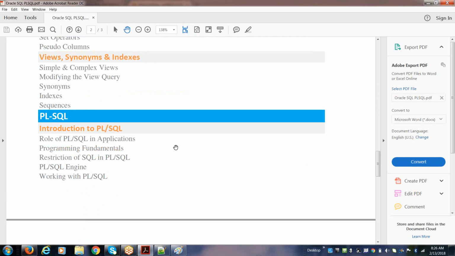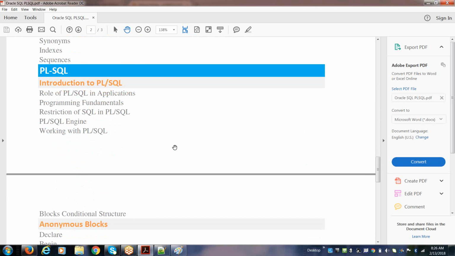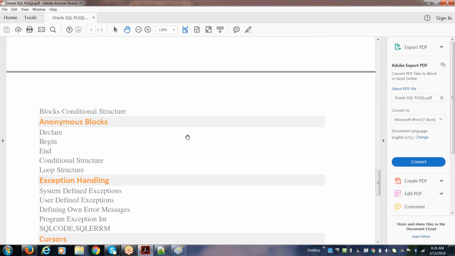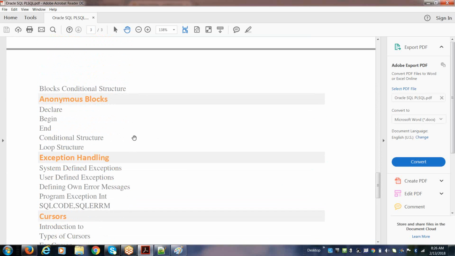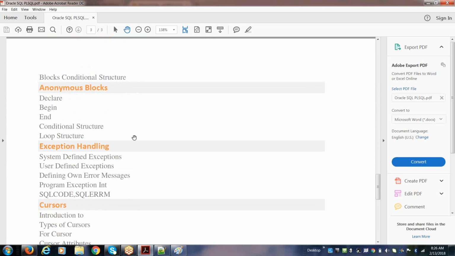So the role of PLSQL in application. The restrictions of SQL, just as I told you, what is the restriction of SQL? What is the PLSQL engine? We'll talk about that. It will start from here, an anonymous block. What is a declare begin end block? What is a conditional structure? That is the if then else structures of PLSQL. We'll talk about loop structures: the basic loop, the for loop, and the while loop.